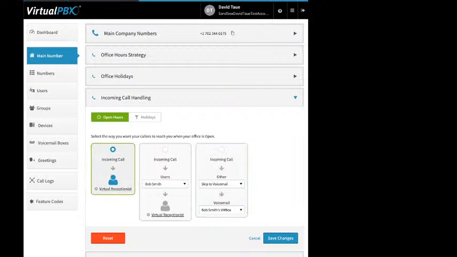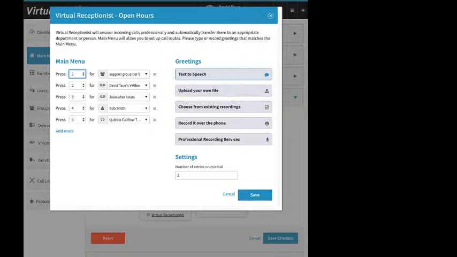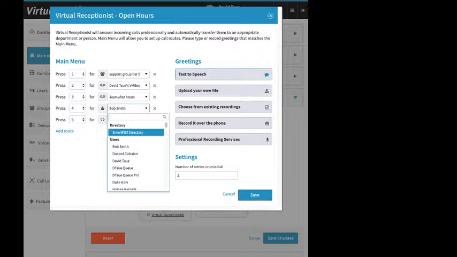Now, if we click on the virtual receptionist, over here on the left is your main menu, right? These are the buttons on the phone that your customers press to navigate through your phone system. And then on the right, you have your greeting option. Now, you can add additional routes by clicking Add Route. Unfortunately, this pull down isn't working either, but anywhere 0 through 9, and then you can select where you want to send it to. So you can send it to the Smart Directory.